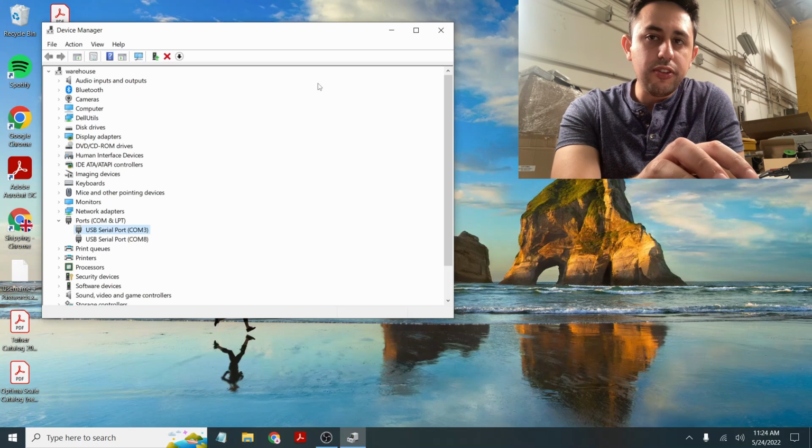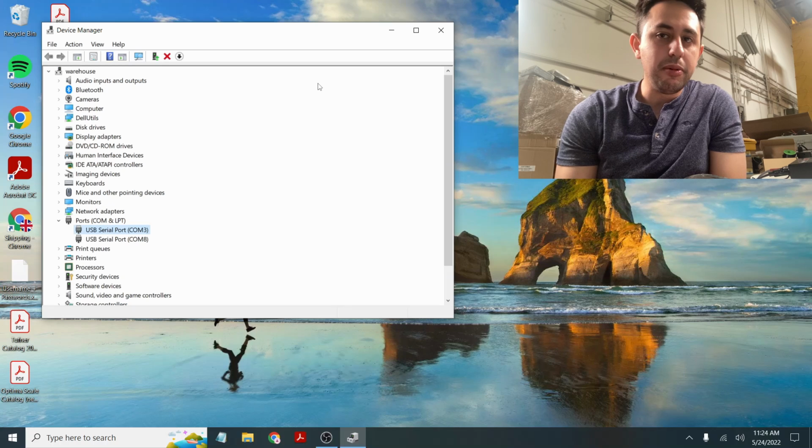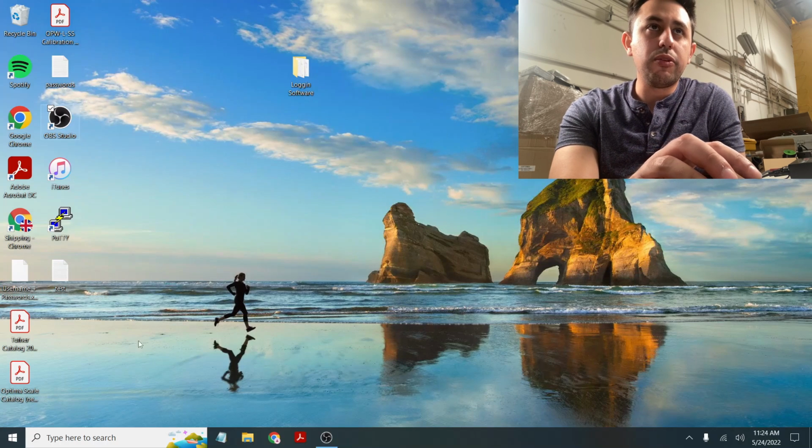Whatever yours is going to be different. Windows automatically assigns it depending on how many devices you have plugged in. It might be COM1, it might be COM12. The software will adjust for it. You should figure out which one's yours.